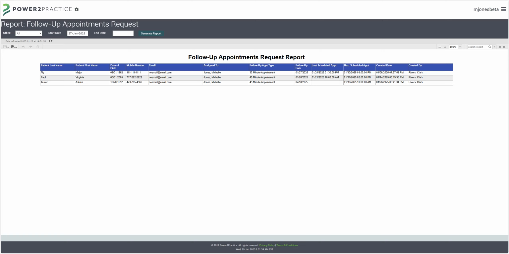This report can be used to schedule pending follow-ups, reschedule a requested follow-up in the event of a cancellation, and determine if a patient's next scheduled appointment fulfills the follow-up appointment request. To filter any of the sections on the report, simply click on any of the headers.